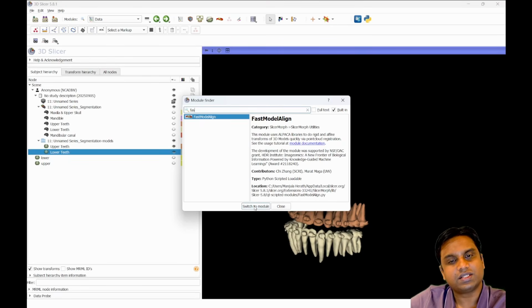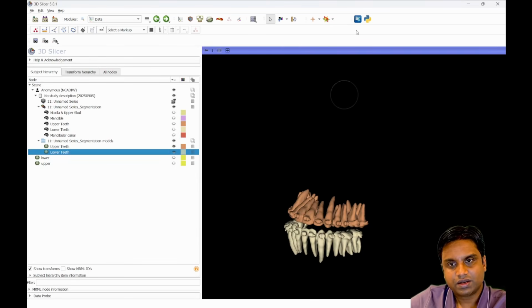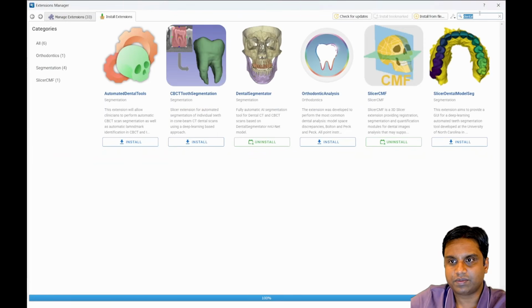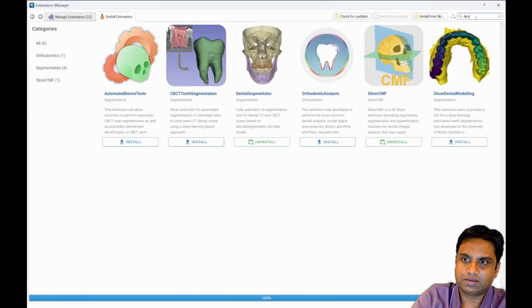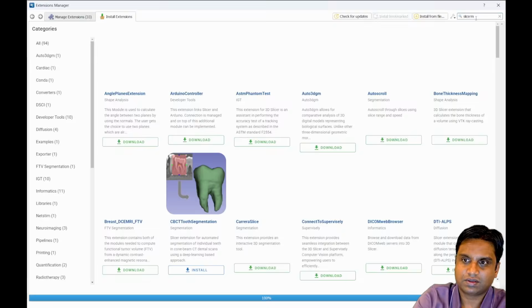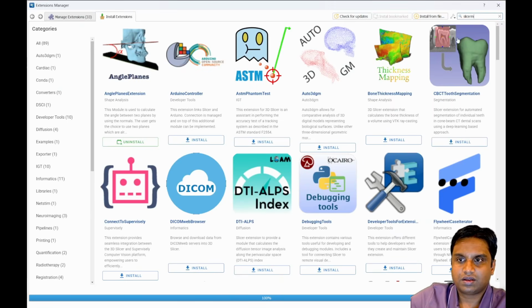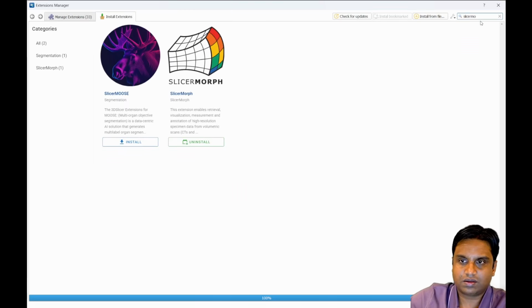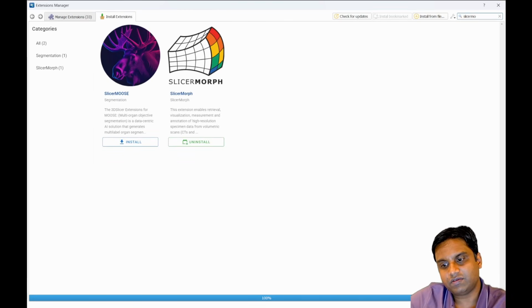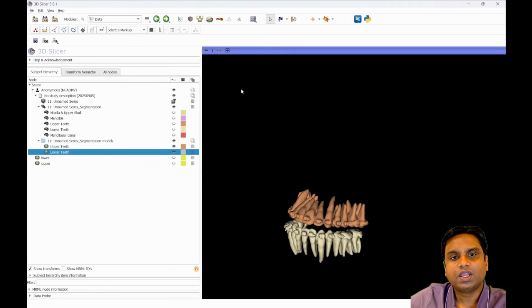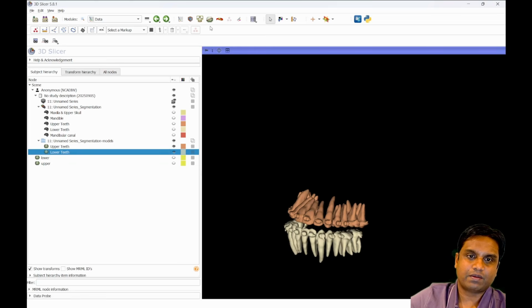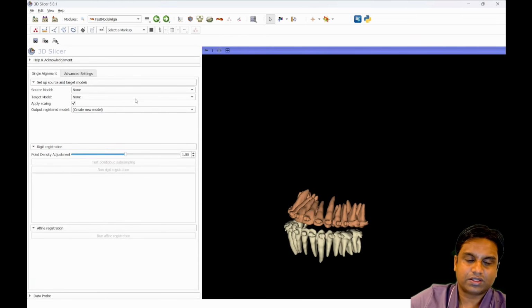It's with the SlicerMorph extension. You can again get it here. So when you install this one, you will get the fast align. Again, there are many ways to align the models, but this is one way that works really well.